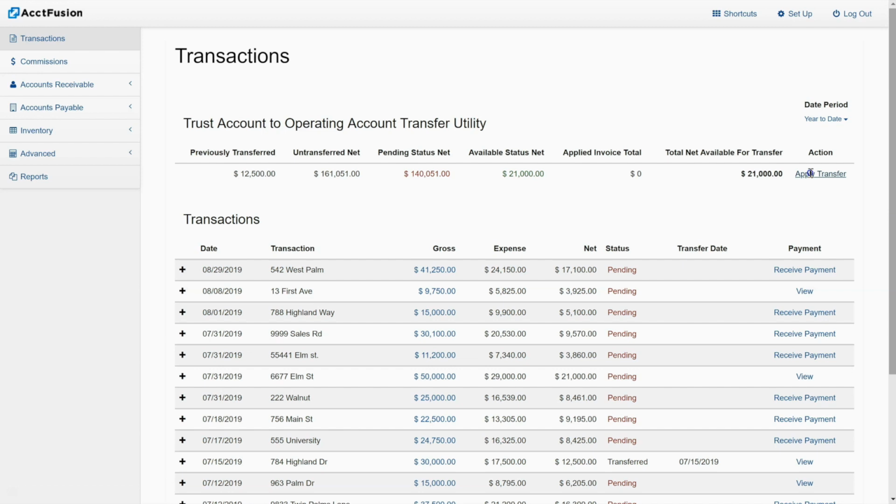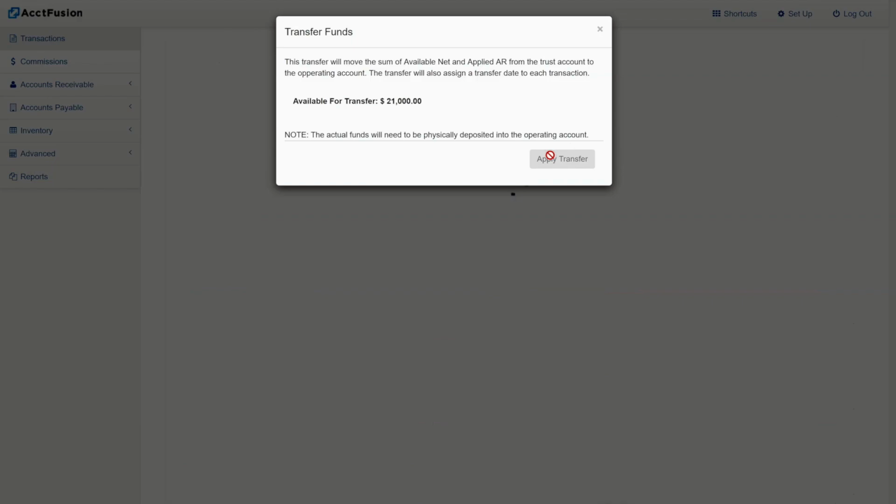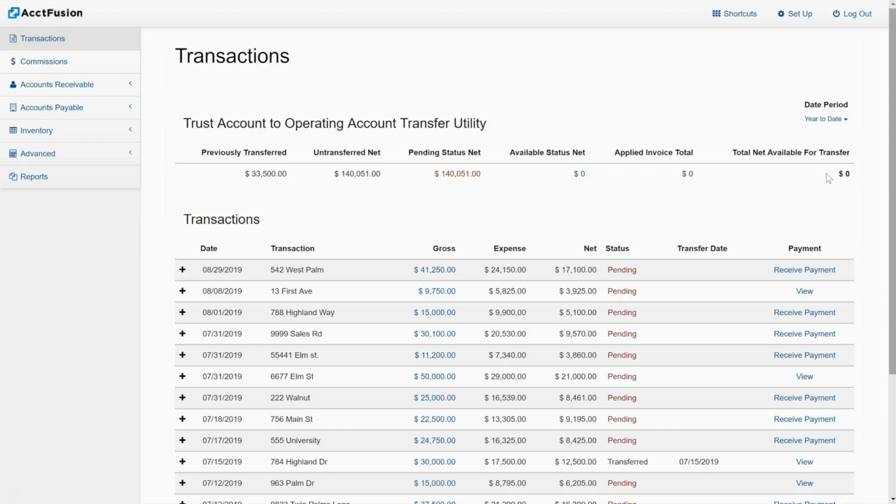This will do all of the accounting for you automatically with journal entries and so forth. However, you will need to physically transfer your funds from bank account to bank account. Apply transfer. And now you'll notice that there are no available funds to transfer until we start making some more payments. Okay, now we'll go into accounts receivable.